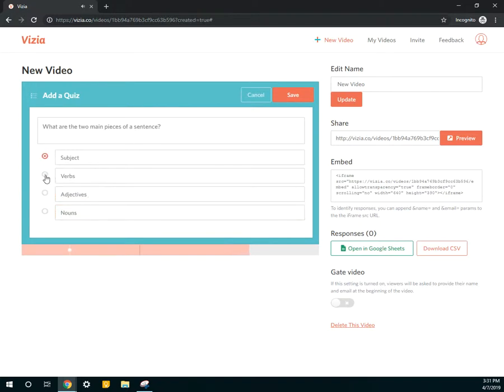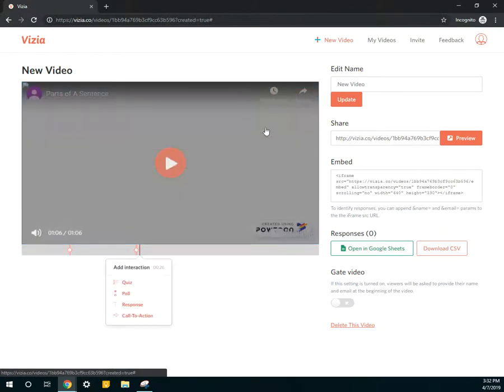I'm going to click. Now here's the thing, it won't let you click multiple answers. So I'm going to add subject and verbs as my right answer. I'll add verbs and adjectives, and subjects, nouns and adjectives. Okay, so now I've added a second interaction.